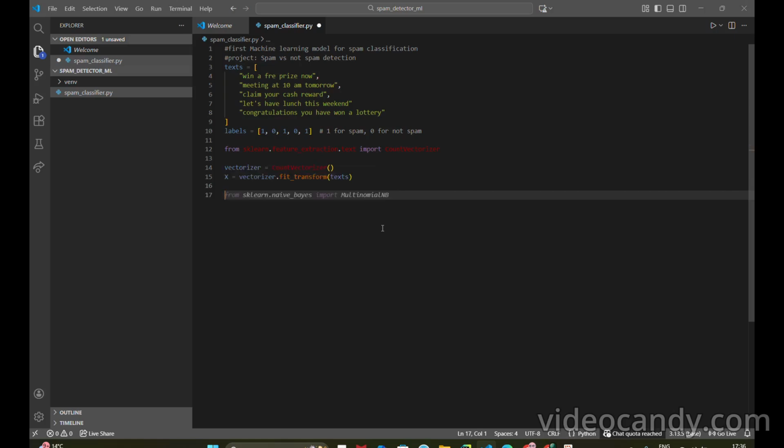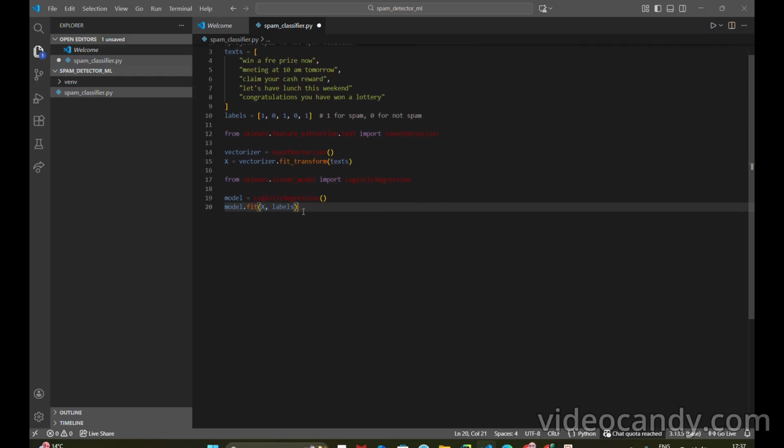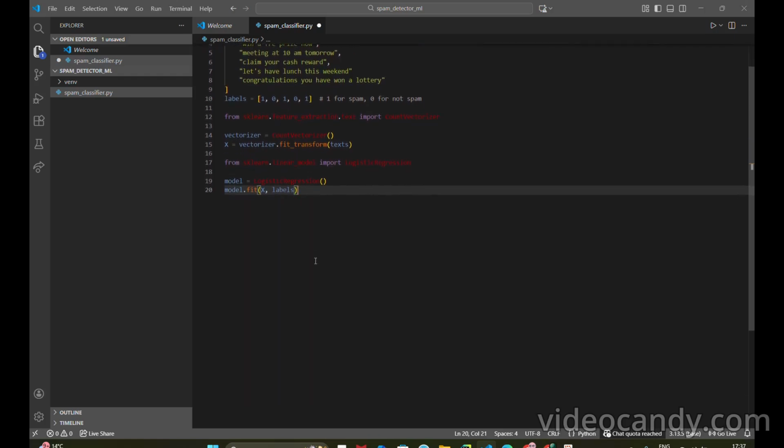Now next comes the topic: train our model, including some libraries. From sklearn dot linear model, here we are using linear model and logistic regression. I'll tell you in the next video about logistic regression if you need to know. Now we use the model, logistic regression, and model fit, X and labels, which are the output. The model is learning patterns from data. You don't need to understand the method, just understand the flow.